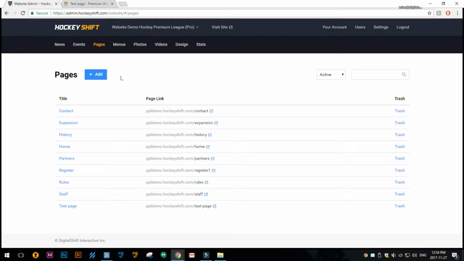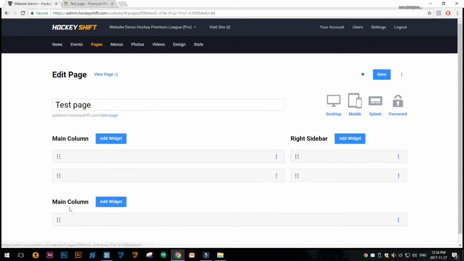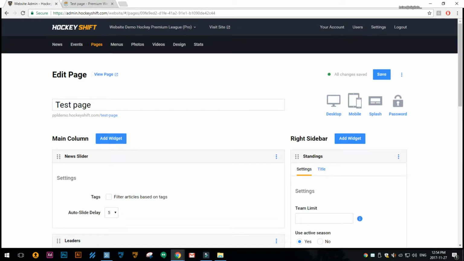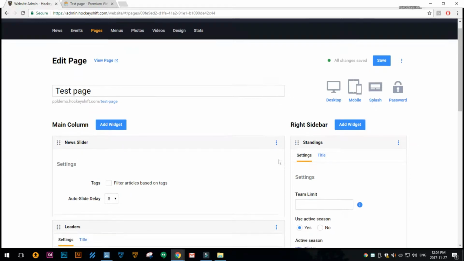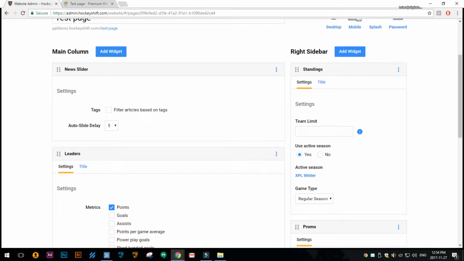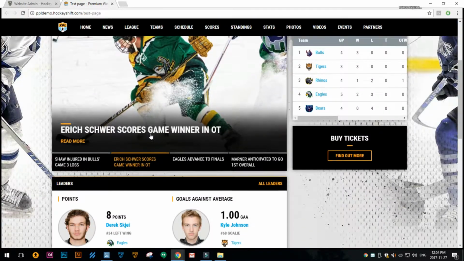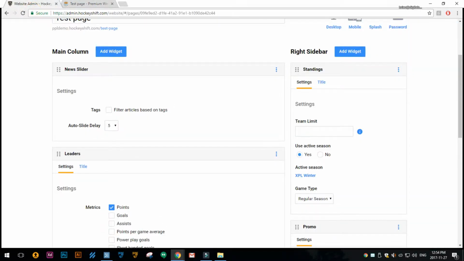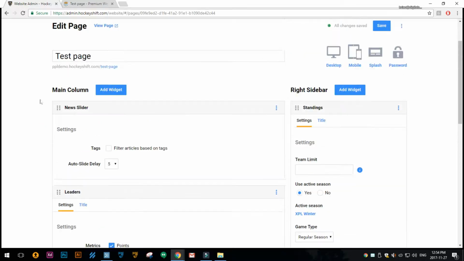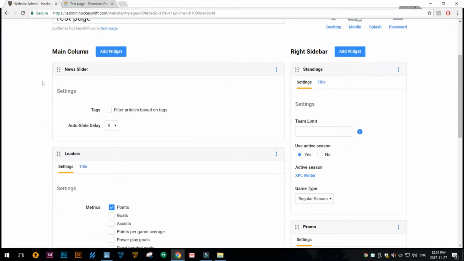So I'm going to go to the website admin. I'm going to click on Pages, and then I'm going to click on the page that I want to edit. So once you're editing a page, this is the desktop view. And you'll notice I've already added some widgets here, and this is the same page as here. So here we have the news slider and then a leaders widget, and see the news slider and then a leaders widget, so it's the same representation of the website.